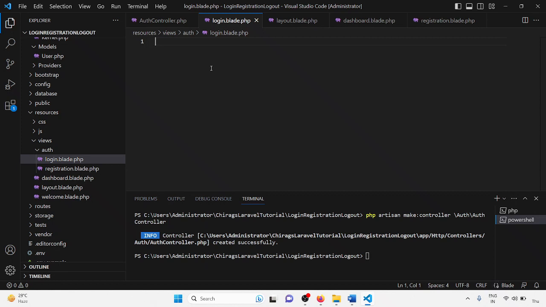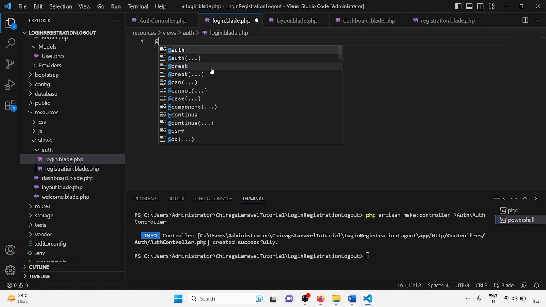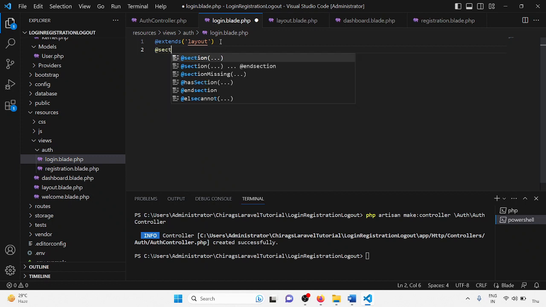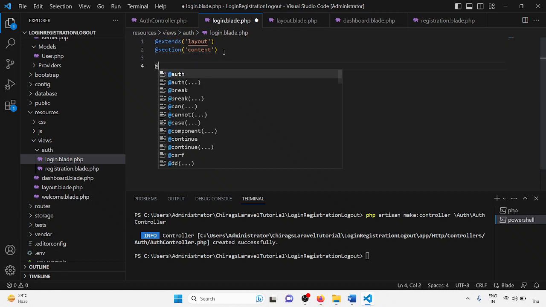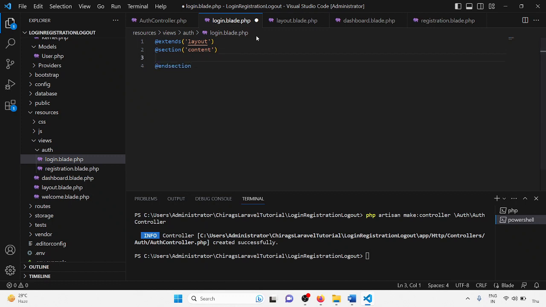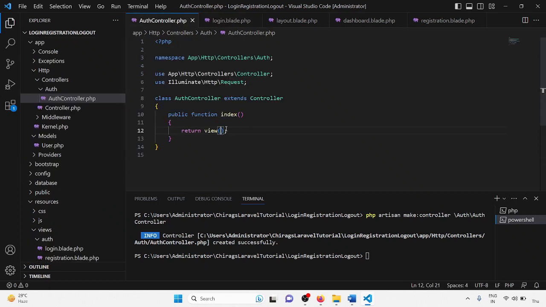So whenever you are calling the login, always extend the layout. Extend layout. Then we need the section. Here I'll write the content and end section. Let me check with the login page. So login page is created. Here I'm calling the login page, so the login page inside the folder is auth.login. So I call the login page.